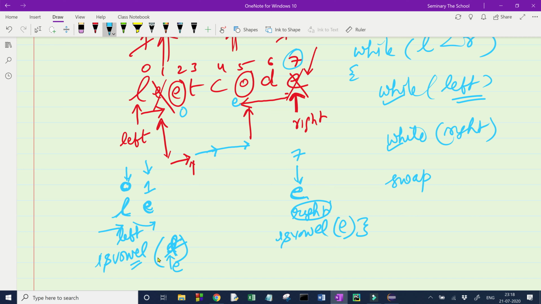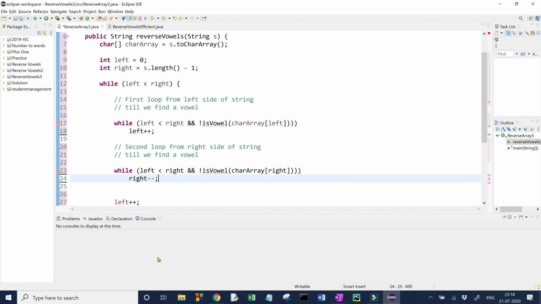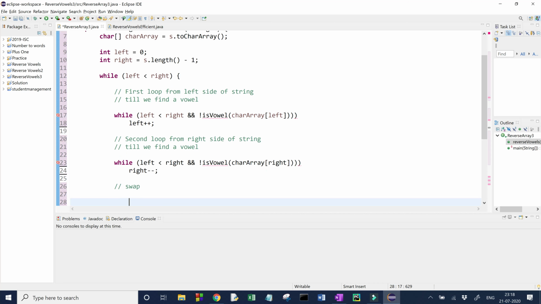Now I have to just do one thing. I have to swap index 1 with index 7. So swap. I think I have missed some.